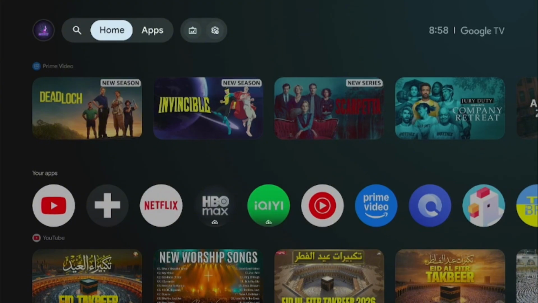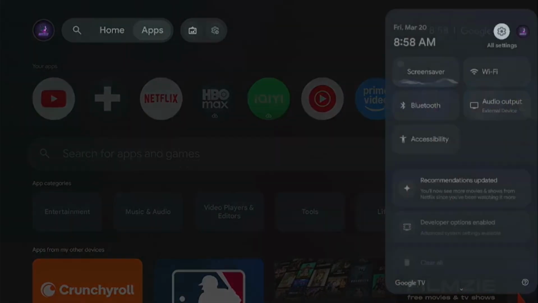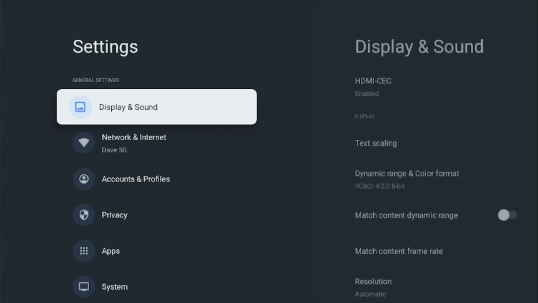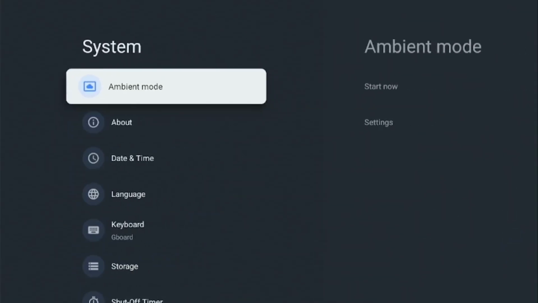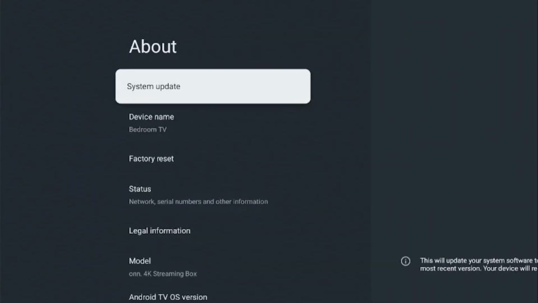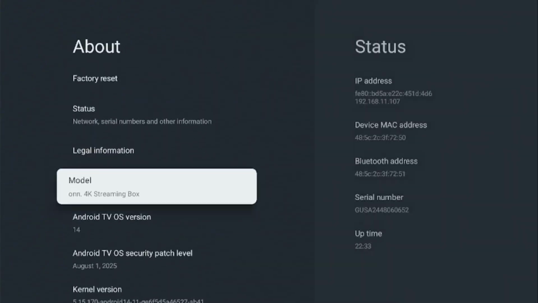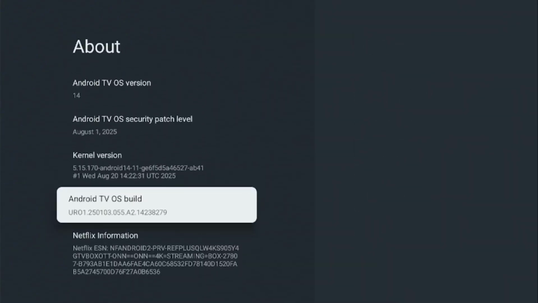Let's head to step 1. I'm going to go to quick settings and move over to all settings. From all settings, I'm going to go down to system and click on the about button. This will bring me to this where I can find the build number. So Android TV OS build, that's the build number.